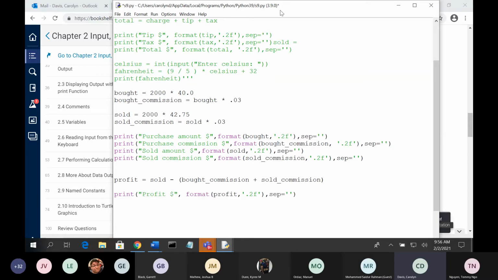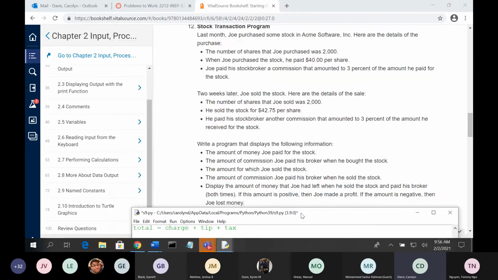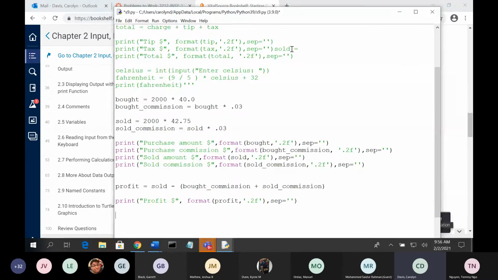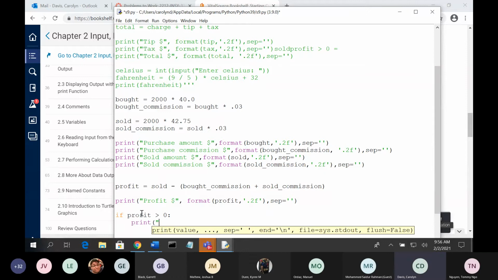And then I think they had us do one other thing. If the amount's positive, he made a profit, otherwise he didn't. So we'll put an if profit greater than 0. A profit.